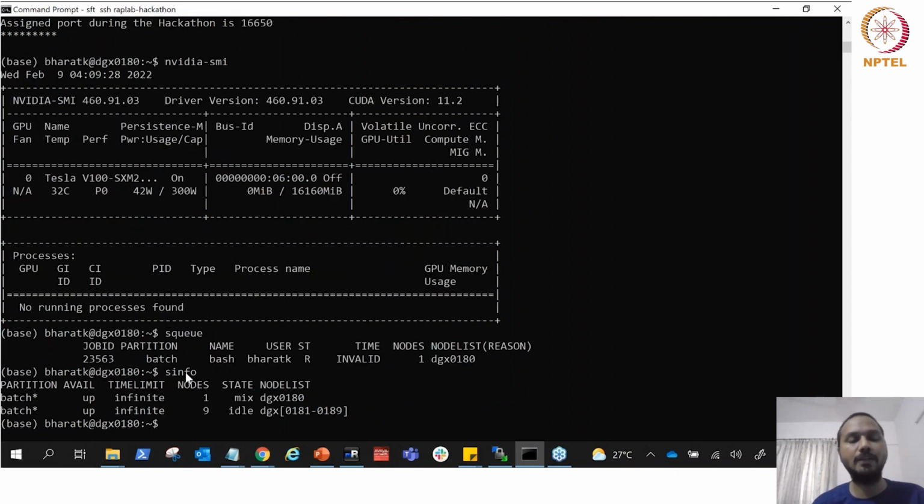And now you can see earlier all of my machines were empty, but if you see now sinfo, you can clearly see that now only 9 machines are empty, and one of these machines is actually in mixed state, which means some part of this machine is used while some part is still available for me to be given to some other resources. So this is how you can see.